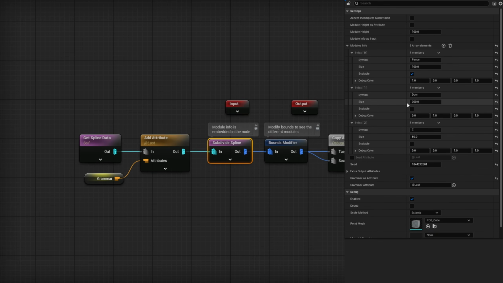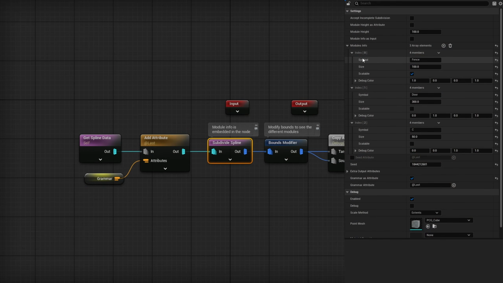Here's a door of a size 300. And here's C, size 50. So if you're wondering how is it that those different pieces are different lengths, this is where it's set. So this symbol we understand from grammar. And the reason we understand it from grammar is because down below here, we use grammar's attribute turned on.